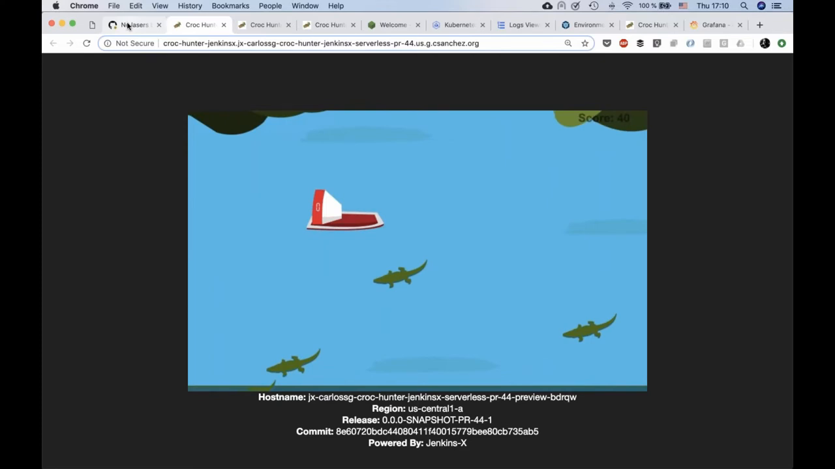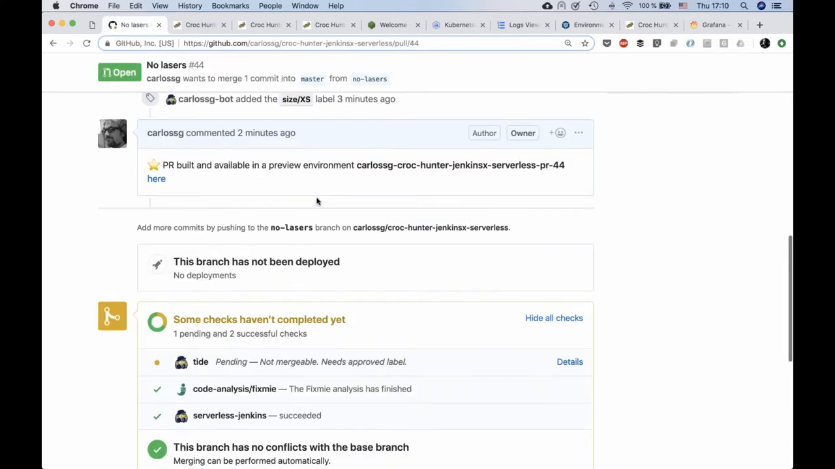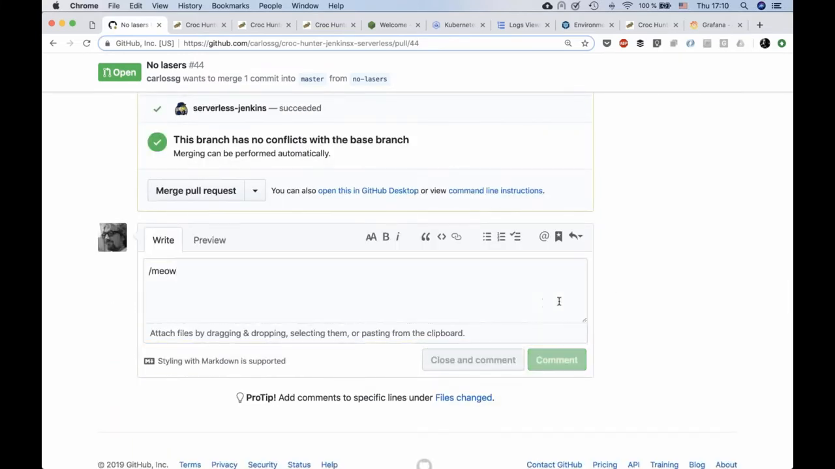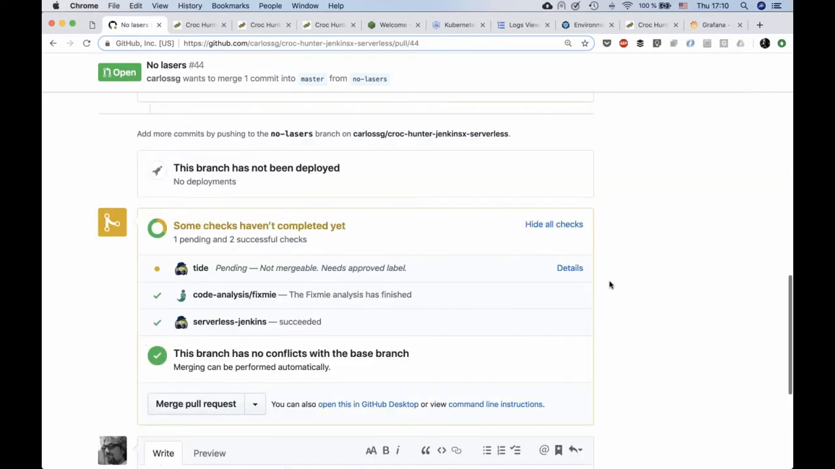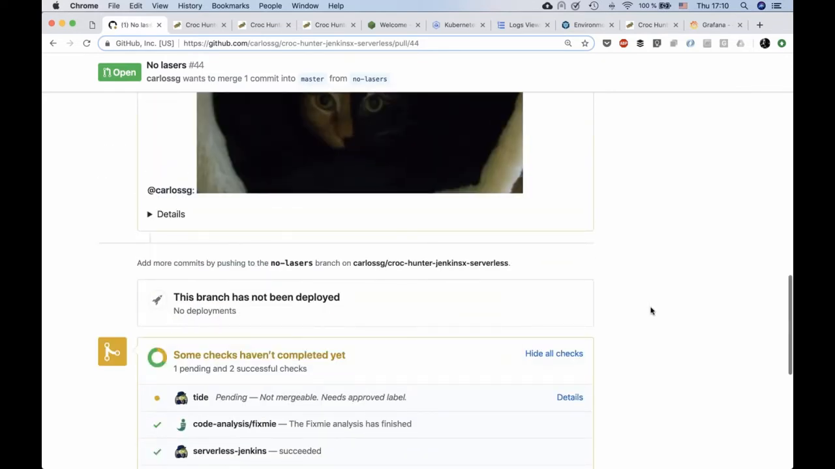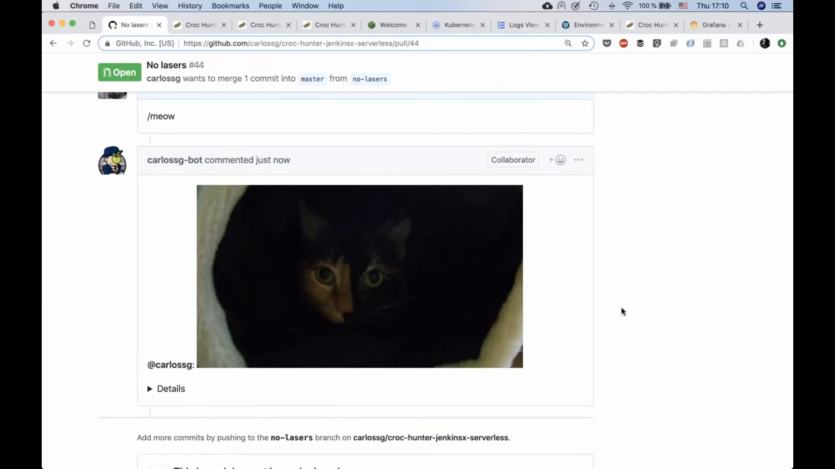So I can interact with my bot. I can do very useful things like meow. This bot has a number of plugins. So one of them is every time you do meow, then you get a picture of a cat. And something a bit more useful that I can do is to say slash approve.